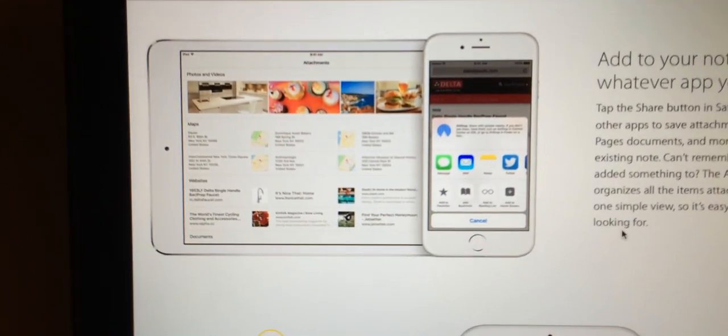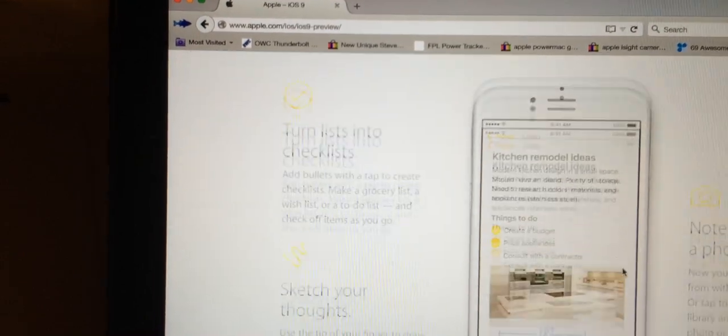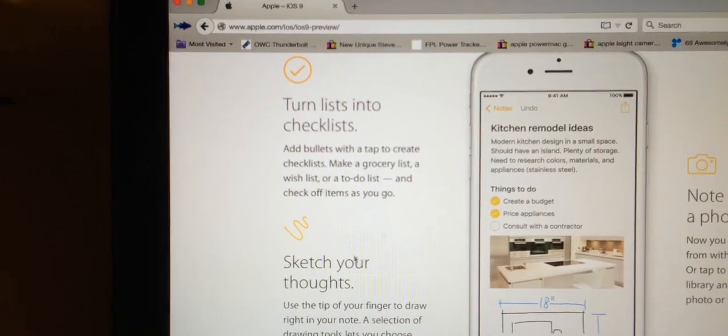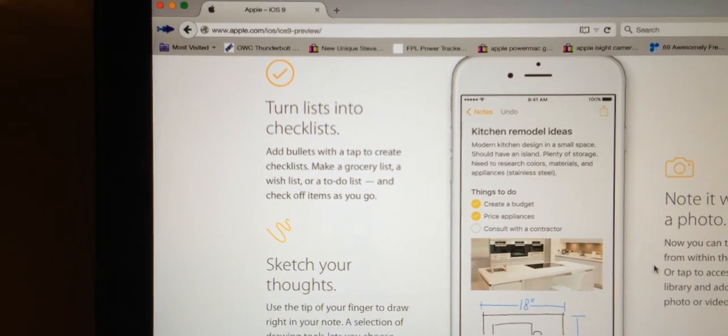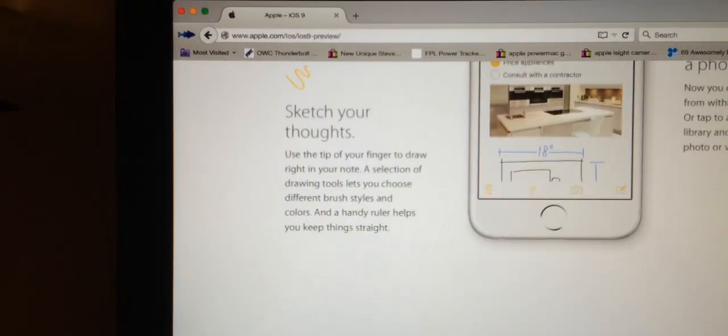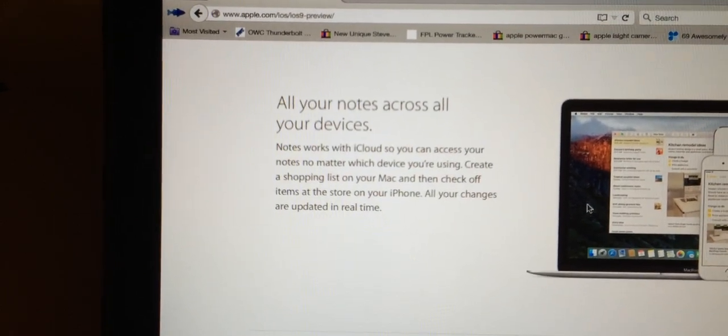You can add notes from wherever you're at now, so from the web, messages, anything like that. There's a checklist. You can actually sketch on your phone for notes, sketch out your own drawing. And you can add a photo, too, right in the Notes app. All your notes, if you use iCloud, sync up with everything.